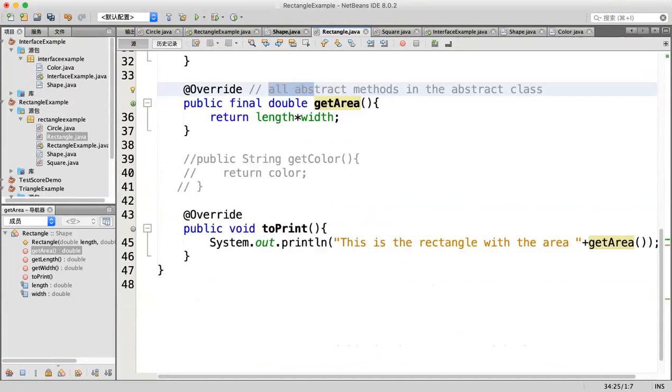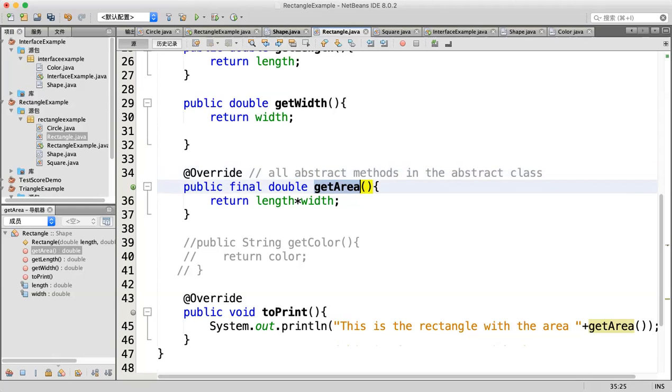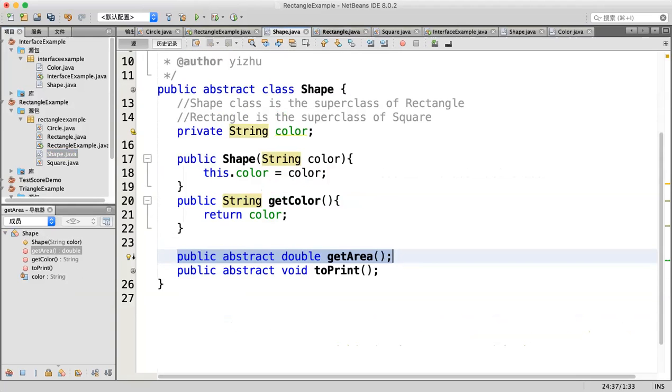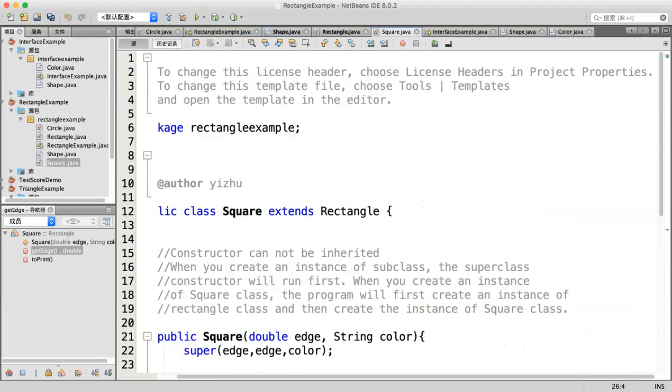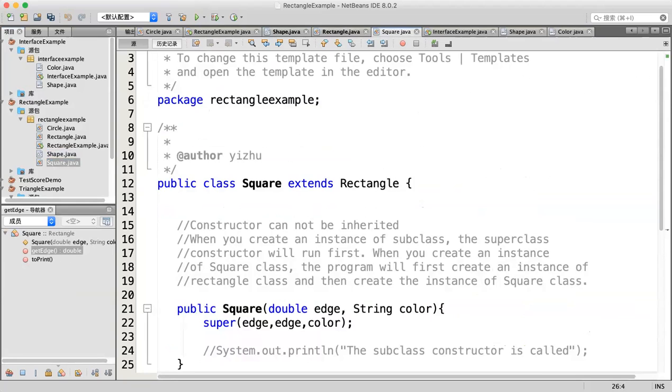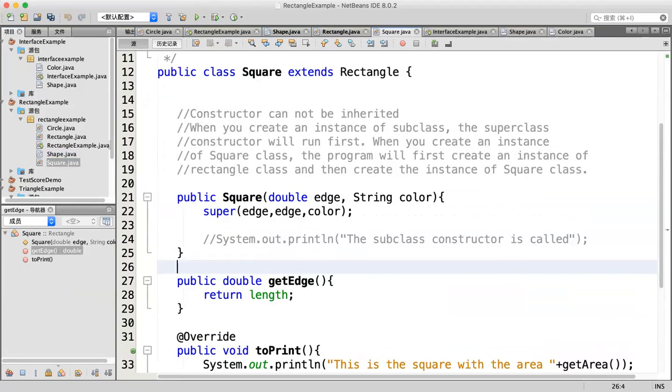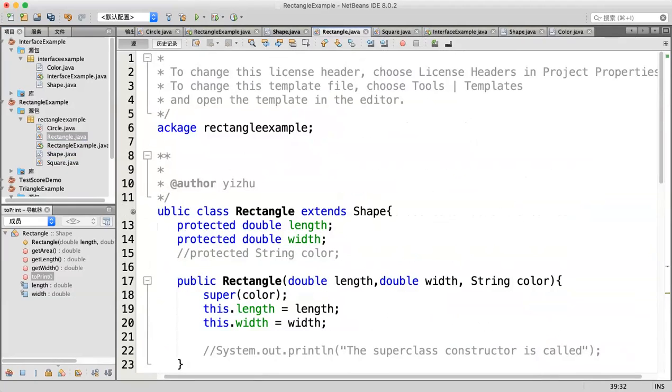That's why I do it here. I have the get area, I have to print. And of course I have the square class, which extends from the rectangle. In the rectangle class, since my rectangle constructor needs the length, width, and the color, I will put super to color. So I will call the specific constructor in the superclass, which is the abstract class shape.